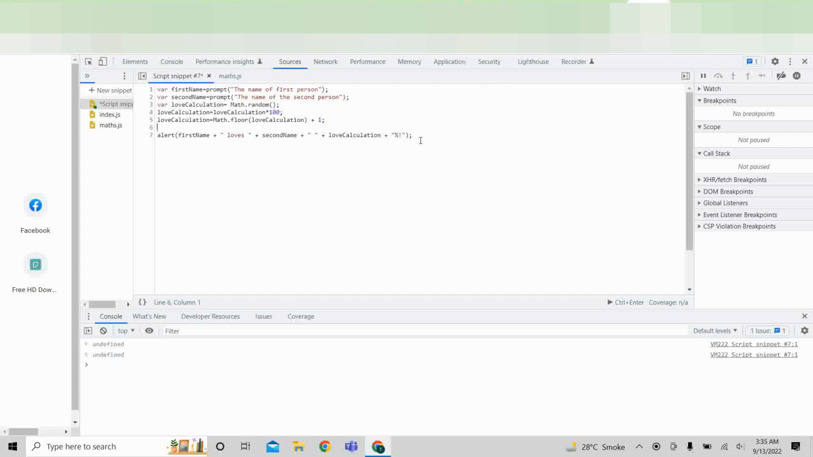For example, we can show if love calculation is greater than 70. Oh, here's my 70. So, alert first name and second name are soulmates. Else, you can show this message.